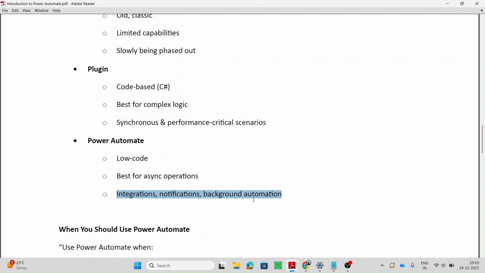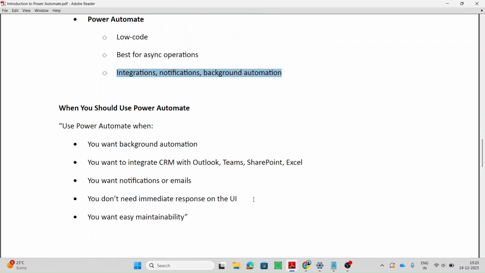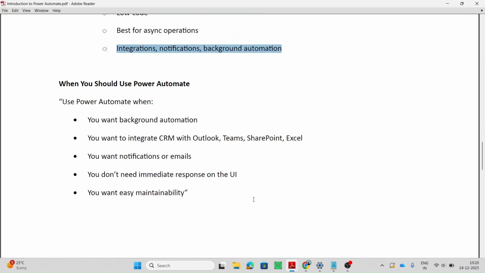So let's say whenever you get this type of requirement that you want to show the in-app notifications in your CRM, I would suggest you to use the Power Automate flows, because it has so many built-in features which you can directly utilize for these operations, right? Now, when you should use Power Automate, this is a very important question, right? I have already mentioned that when the operation is asynchronous and when you have to perform the integration related tasks, you should go with the option of Power Automate, because it definitely provides you a lot of options.